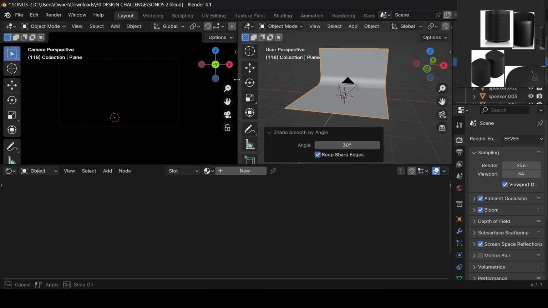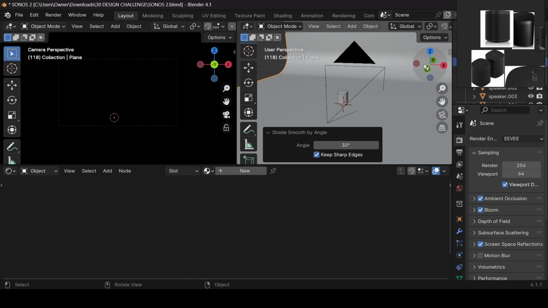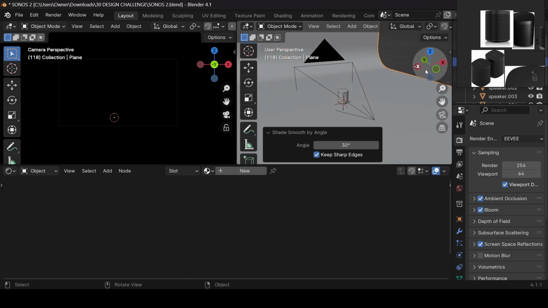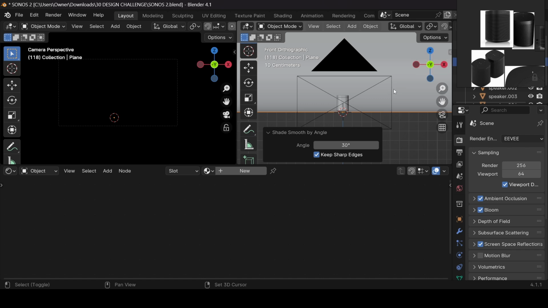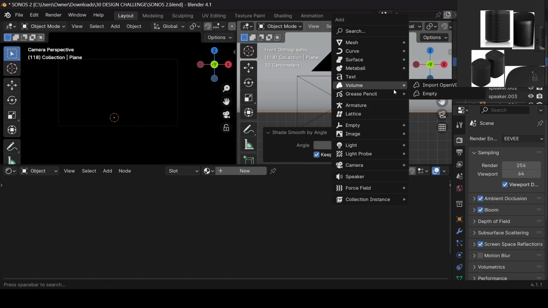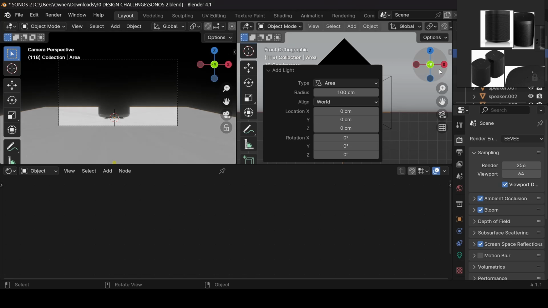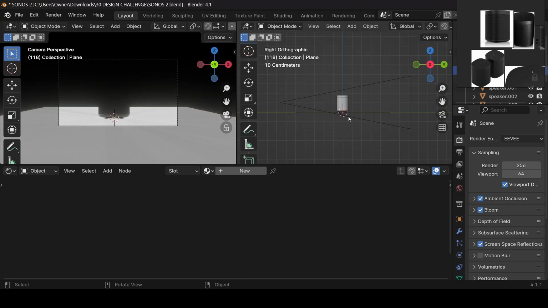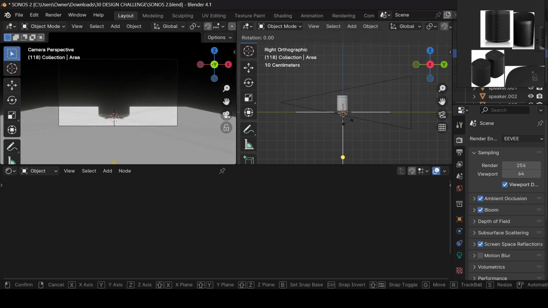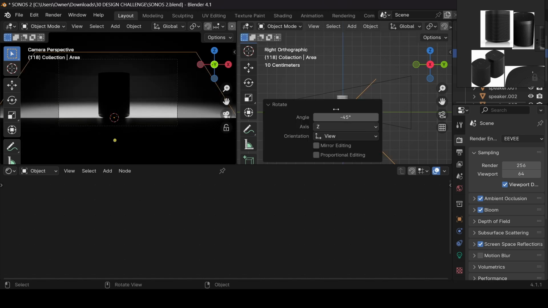So we have EEVEE right here, and what I would do is I'm just going to add in the first light, which is a spotlight. So I'm just going to press Shift A and add in an area light. Then you can come to your side wherever you want it, select the light, R -5, bring it here.